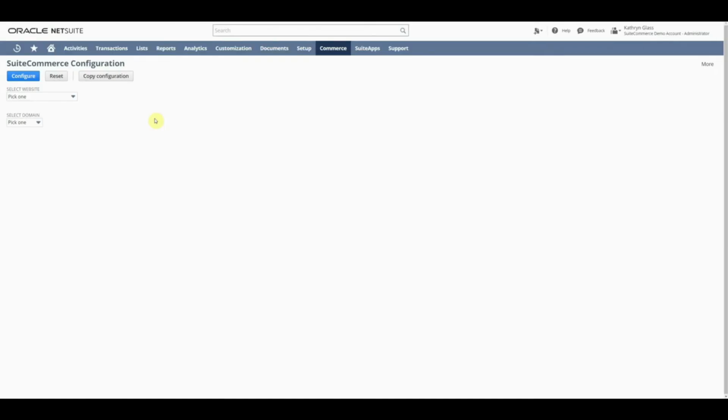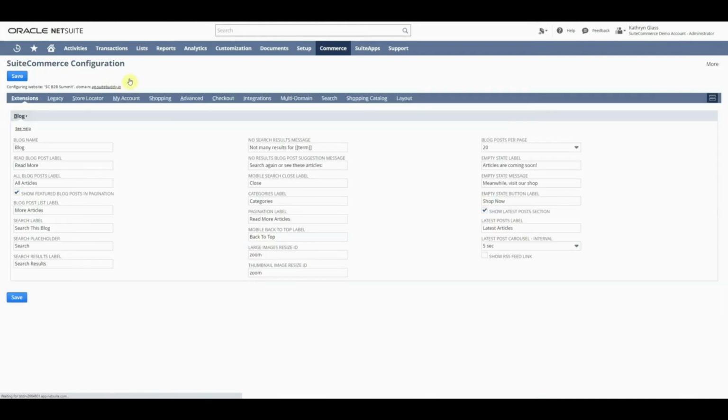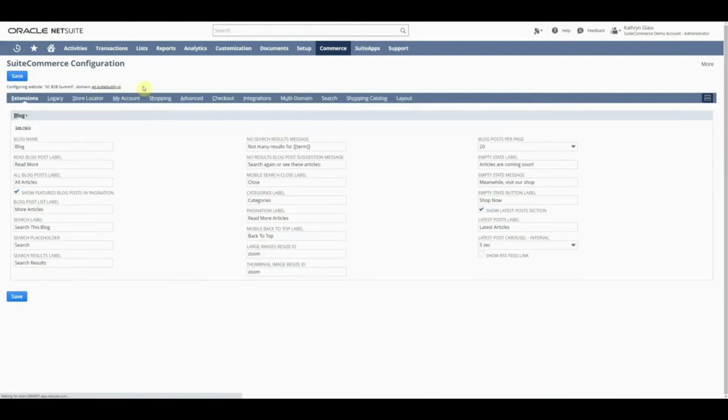This is going to be where you're configuring different information for a specific domain. So we have to select our website setup record, and then we're going to be able to select our domain and click configure. We can copy this configuration over to other domains to make it a little faster, but if you're just creating a new one, it'll be kind of defaulted here. Your specific SuiteCommerce configuration may look a little different.